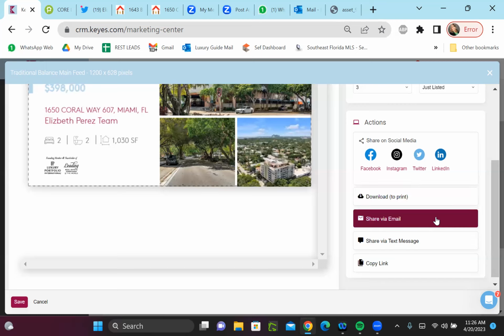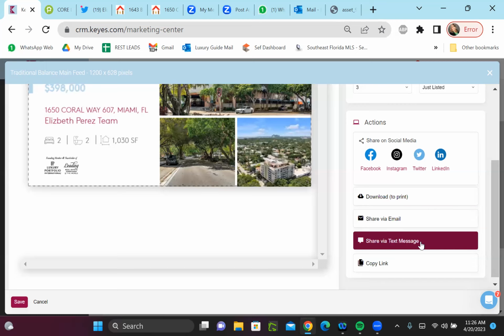Now, the other way to send it is you can share it via email. And if your clients are in your CRM, anybody that's in your CRM, you can send it automatically to them. So that's another thing that is wonderful. If you want to text it to somebody, you can actually text it. And of course, they have to be in your CRM, because if not, it won't do it.